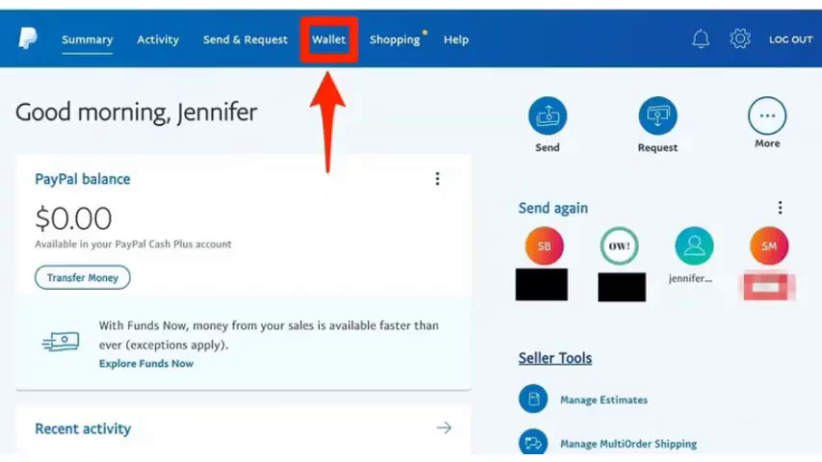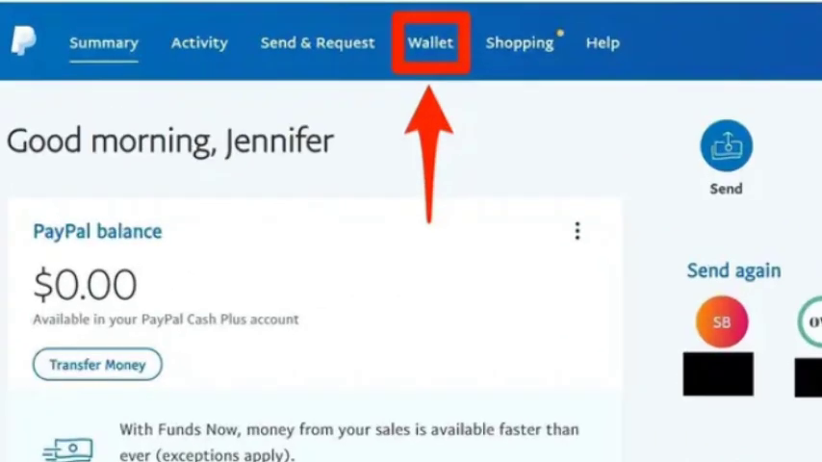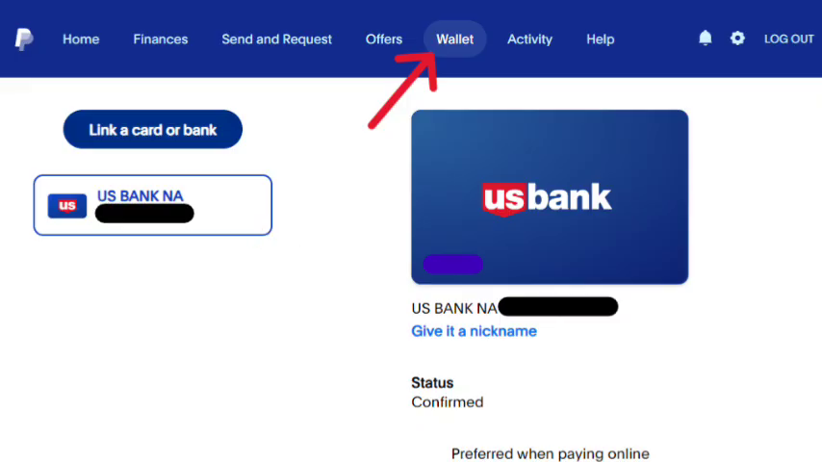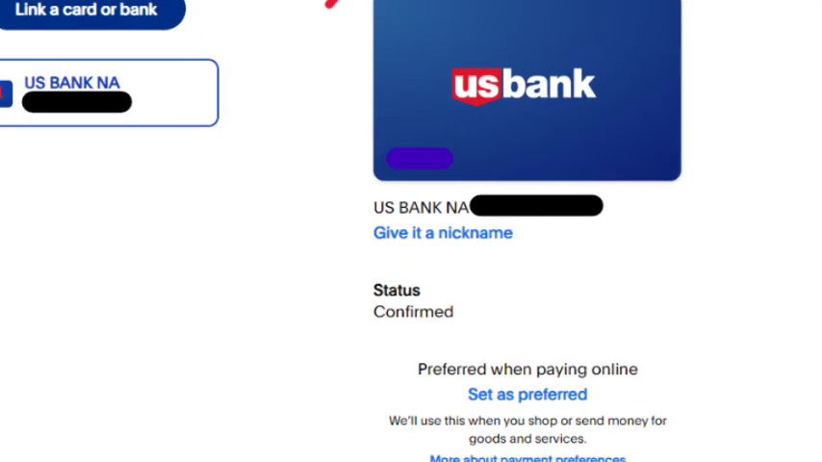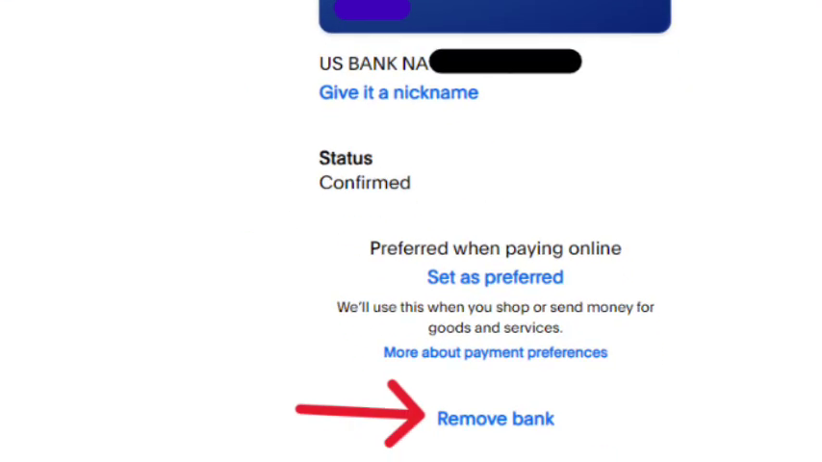On the desktop website, click Wallet at the top of the page. Click on the bank you wish to delete from the left-hand sidebar. Then click Remove Bank at the bottom of the bank details section.